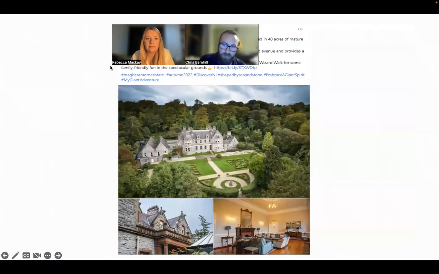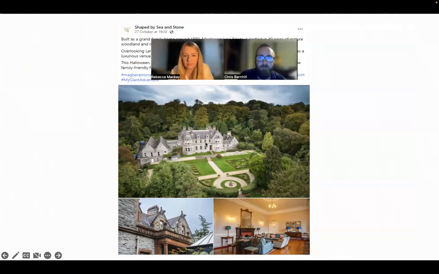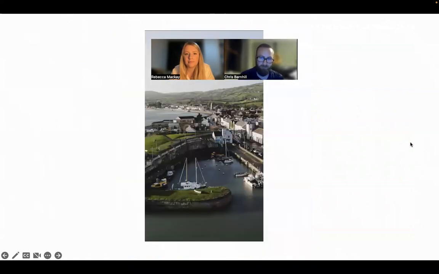And then the last one is Shaped by Sea and Stone. We were promoting the Halloween events at Magheramorne Estate. So again, a little bit of text, relevant hashtags, and a link to click through direct to the booking site for that particular activity. And that's a video we used. We put this on as a reel.